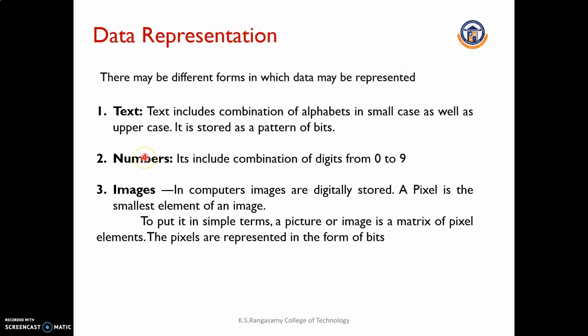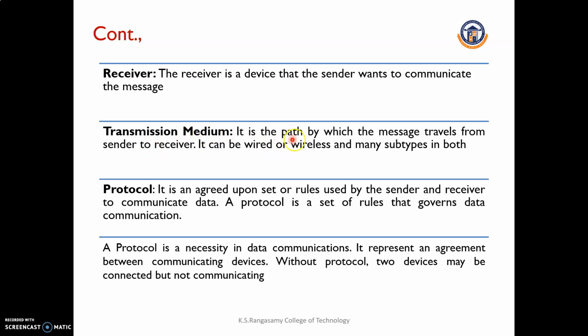Next, the fourth one is the medium. That's the transmission medium. It is the path by which the message travels from sender to receiver. It can be a wired medium or wireless medium. The last component is the protocol. It is an agreed upon set of rules and regulations by the sender and receiver to communicate data. A protocol is a set of rules that governs data communications. A protocol is a necessity in data communication. It represents an agreement between communicating devices. Without a protocol, two devices may be connected but they are not communicating.